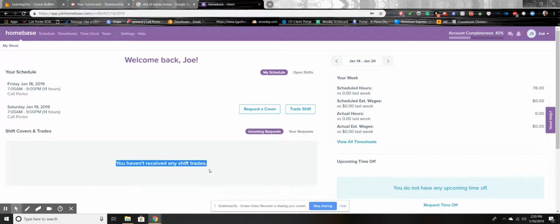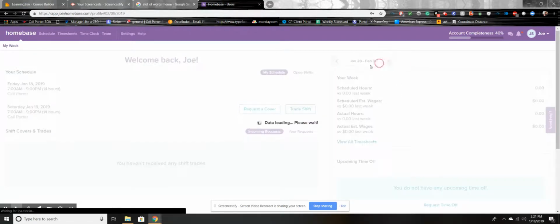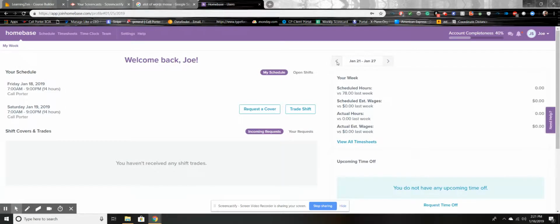A couple other things here. You can cycle through your different shifts by selecting the dates. We generally try to keep it updated for three weeks to a month out, to make sure that you have updated information in there.